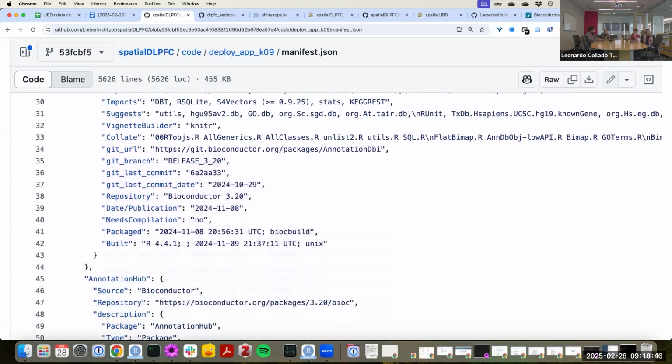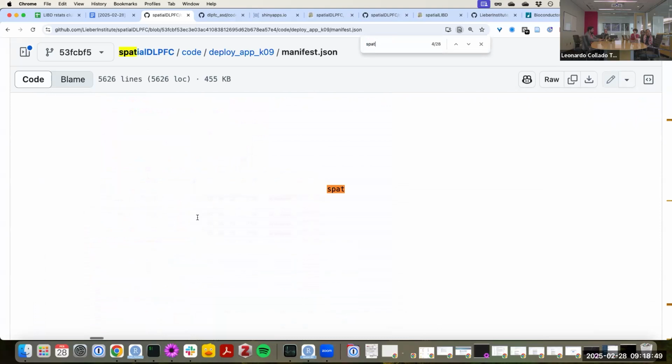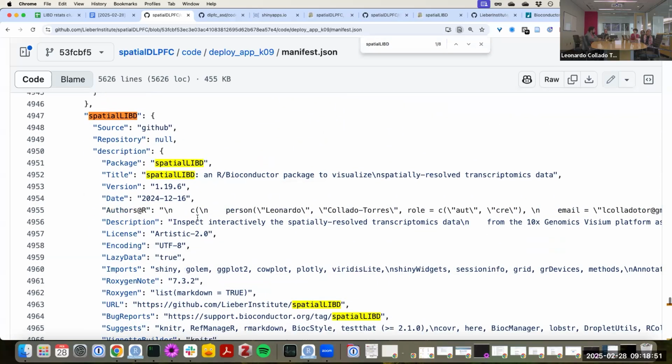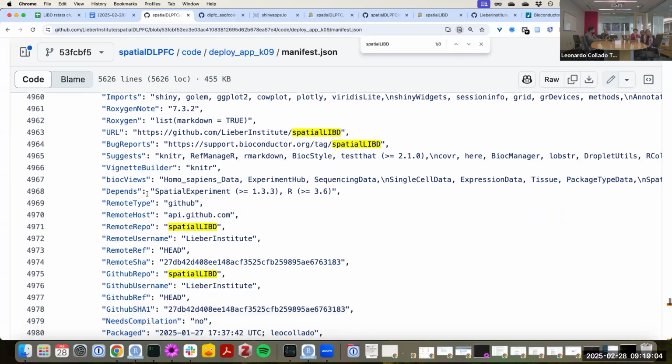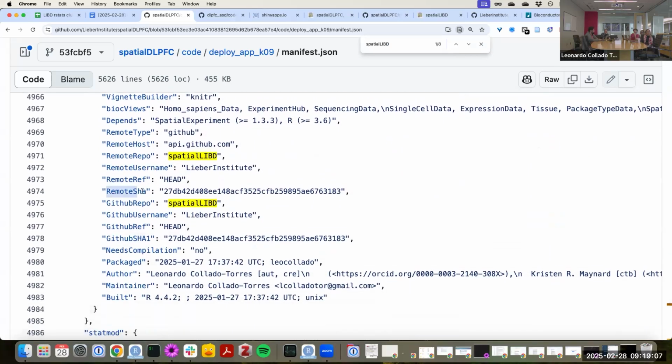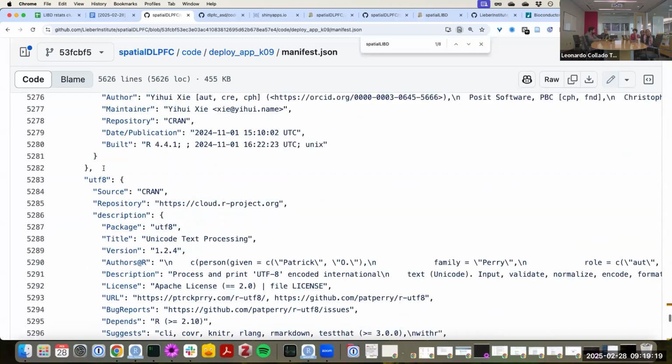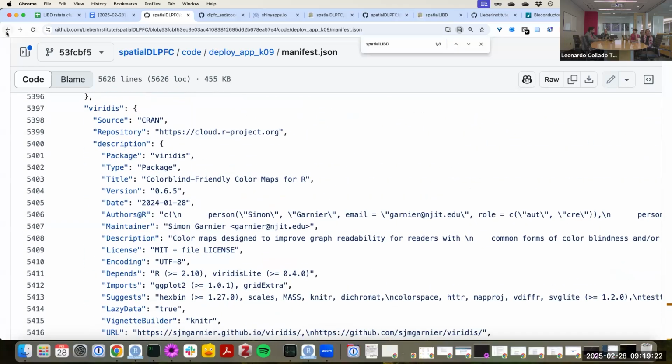And that's fairly easy. Now, if I look at spatialIBD, this one I installed from GitHub with that particular version. But as you know, if you're installing packages from GitHub, the real information is not the version, it's actually the GitHub commit information. So you have the remote SHA, as well as the GitHub SHA-1, which is the actual ID of the commit that identifies what version of the package you installed. So it has all of that. It's a few thousand lines long, 5,000, maybe more.